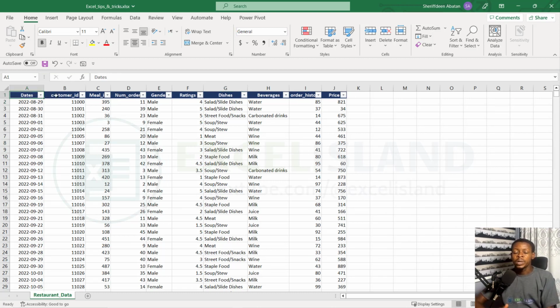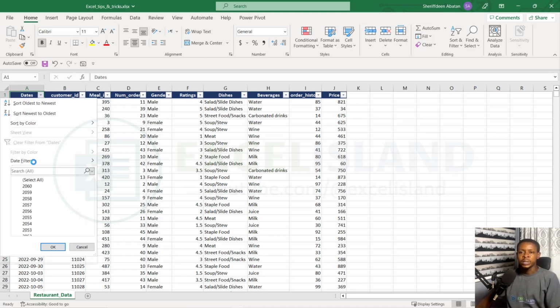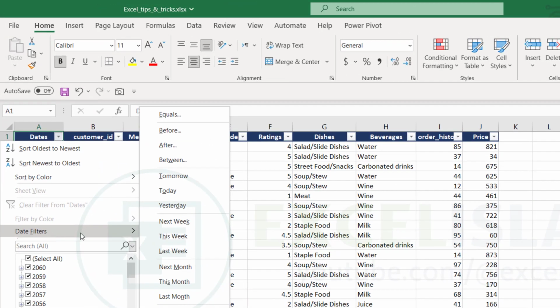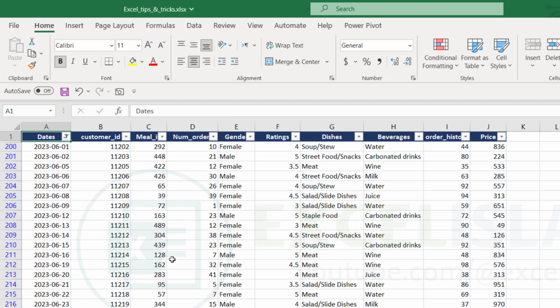Another filtering option you'd like to explore, especially when you have a date column within your data range, is the date filters. Excel automatically detects when you have a date column in your data set and enables the date filter options. When I click on this date column and select date filters, I have a whole bunch of options to filter my data set by date. So I could go for this month option. Let's filter data to show records for this month, and you see it automatically filters it to that month.